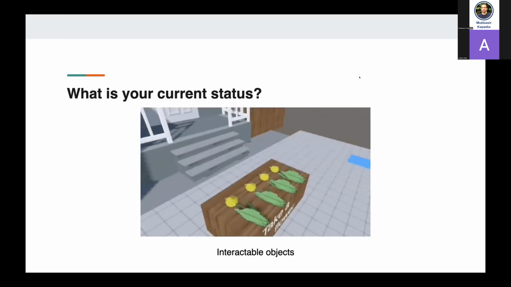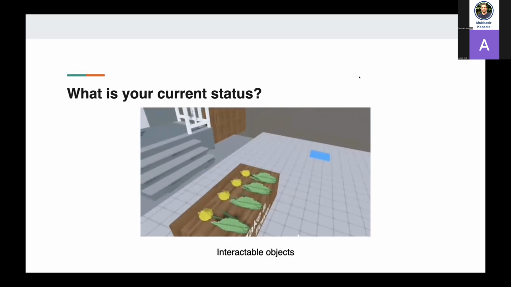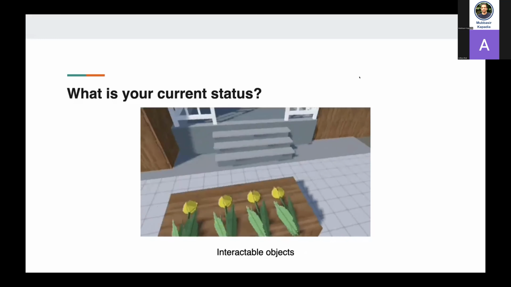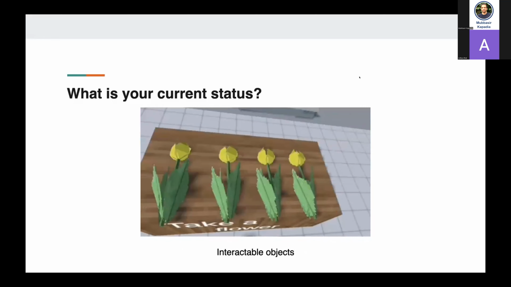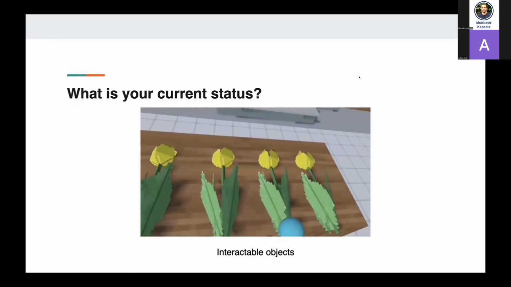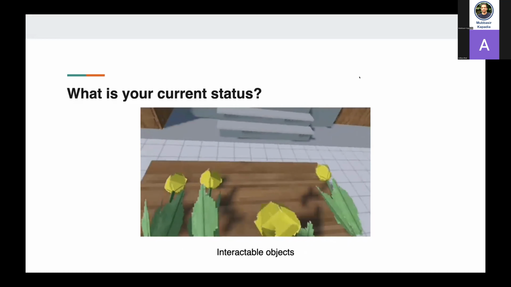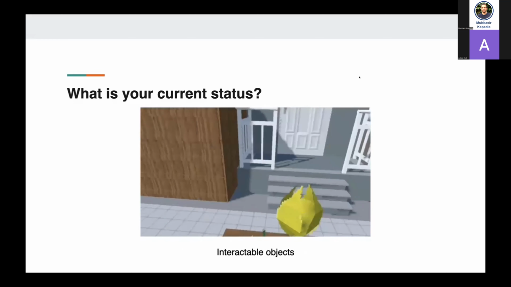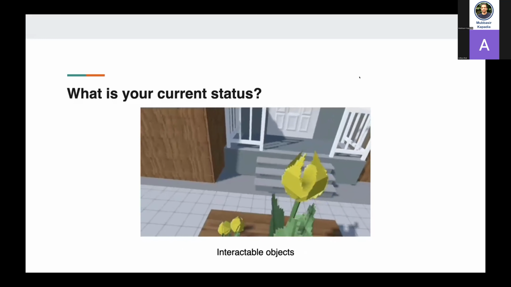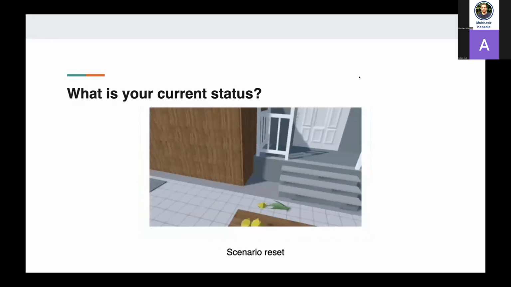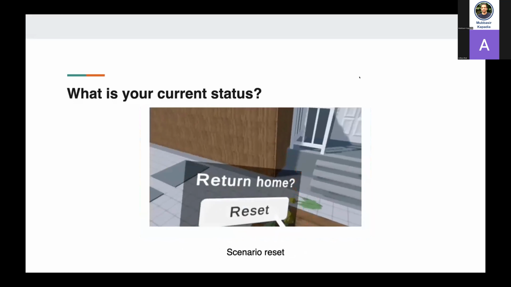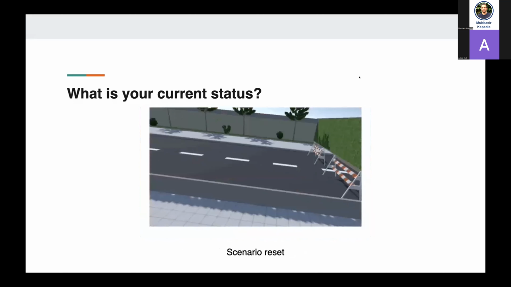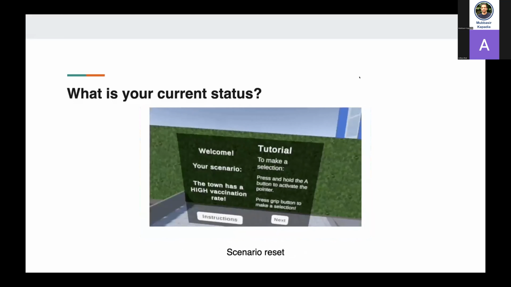And then finally, there are some interactive objects. It's mostly through picking up through colliders so that the participant can choose or choose not to interact with objects as they move through it. And then the final thing is they can reset the whole scenario and then start over from the beginning.